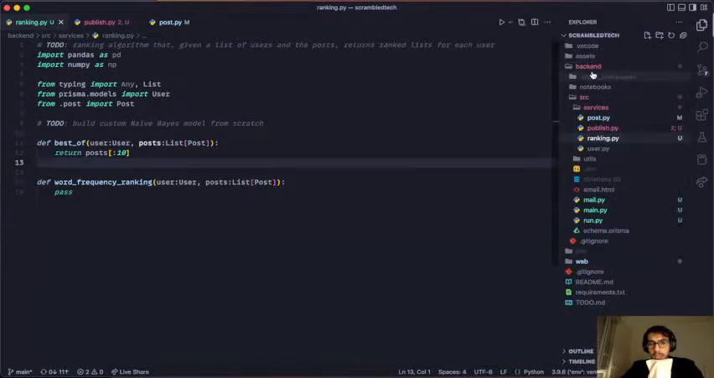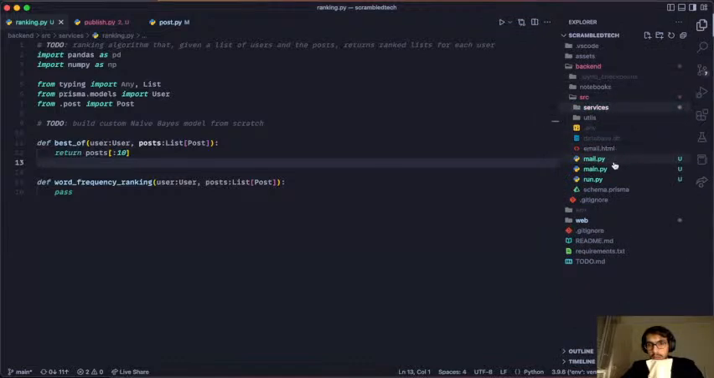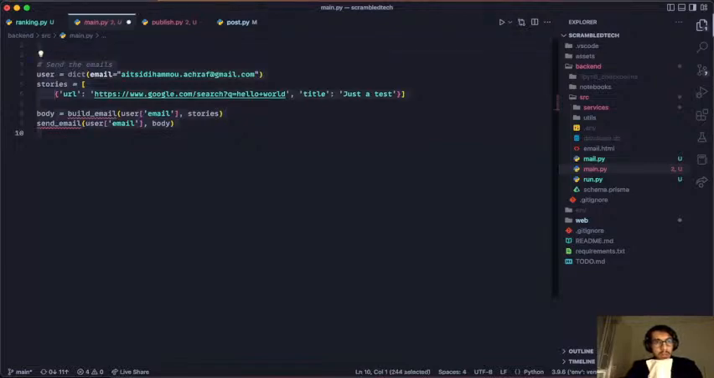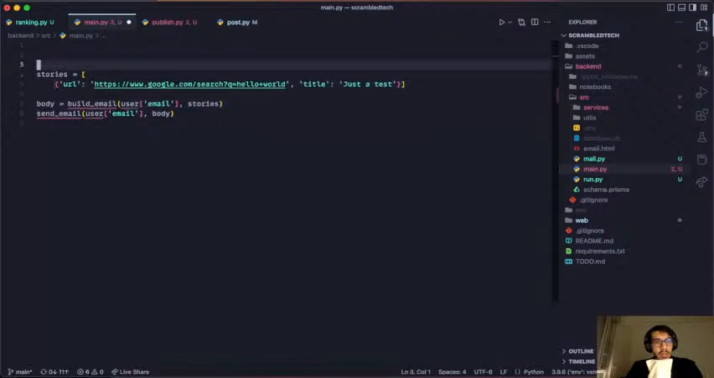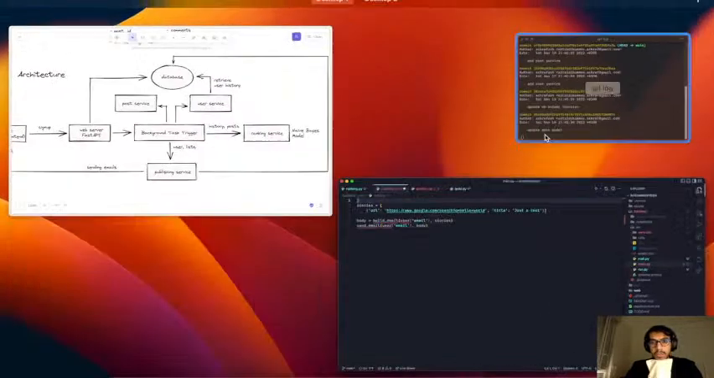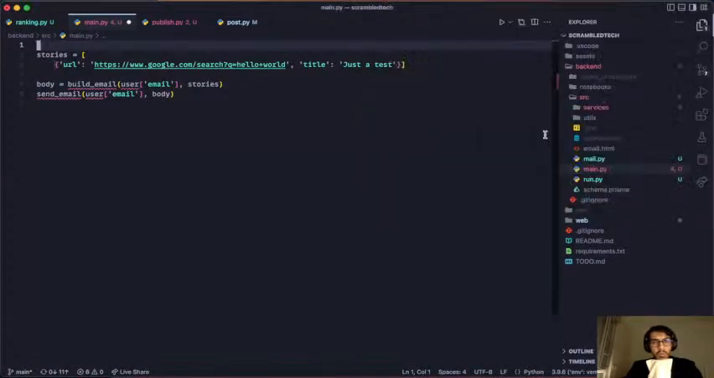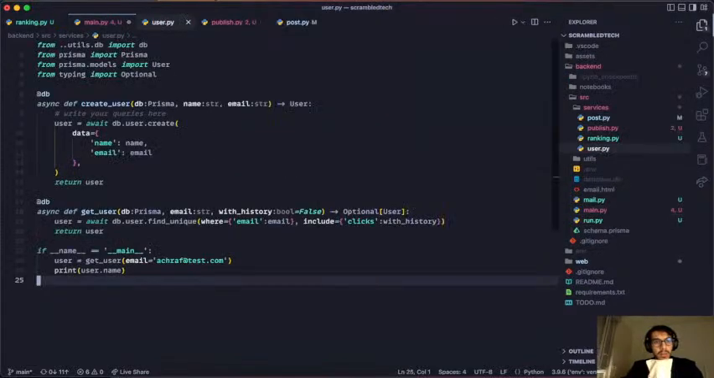Okay, so let's try to see if it works. So I have all my services, and then in the main file, what I want to do is, okay, I'm not gonna say that. Stories, build emails. Okay, sure. User is that. Oh, actually, can I user? So in my user I have that, right?